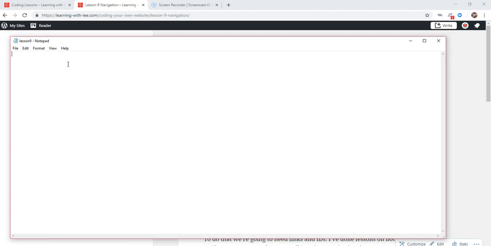So what does a menu do? It puts links on the page that will take you where you want to go. Now, it could link to a page off your site, but more often it's going to just take you to a different place on the site, right? So that's what we're doing today, and we're going to use links and we're going to use IDs. So if you don't know what those are, go back to lessons 7 and 8. That's what we'll be using to move around the page.